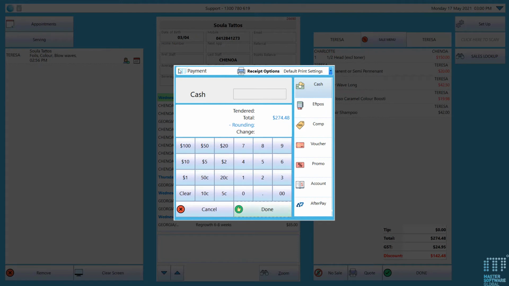Then you have your payment screen. You've got your payment options on the right hand side. On the top right hand corner, you've got your receipt options. So at setup, if you've got your receipt options as don't print a receipt, it won't print a receipt. If you need to individually print the receipt for this particular client, choose your options. You can print the receipt. You can even email the client directly. I'll go through that in just a moment.